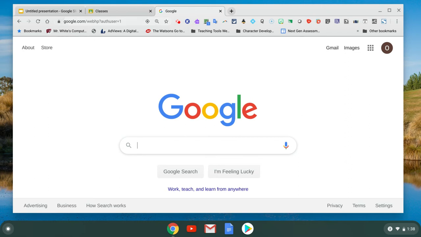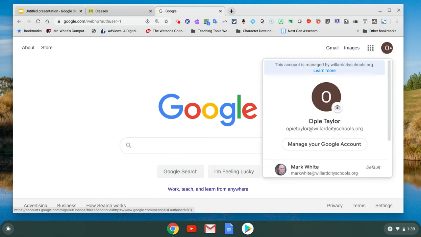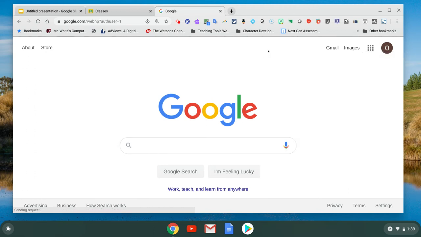And if it doesn't, go ahead and just type google.com up here and enter, and it'll take you out to Google. You will see this little O up here, which stands for Opie. In some cases, our kids have replaced this first letter of their first name with a picture, and that's fine as long as that is a school appropriate picture.